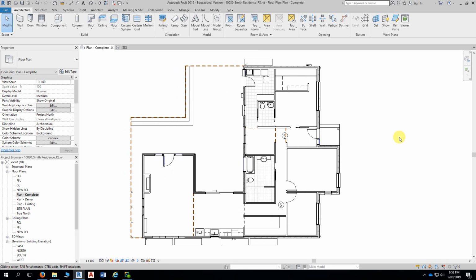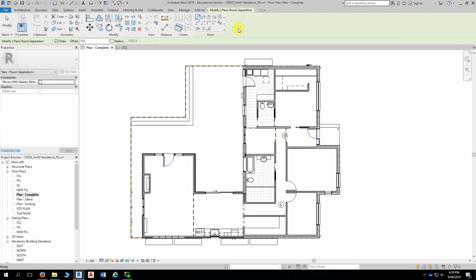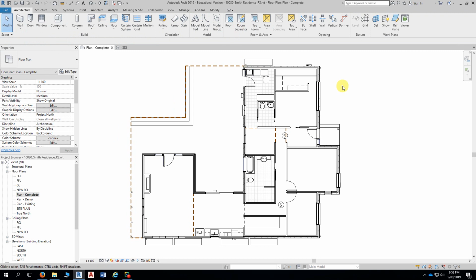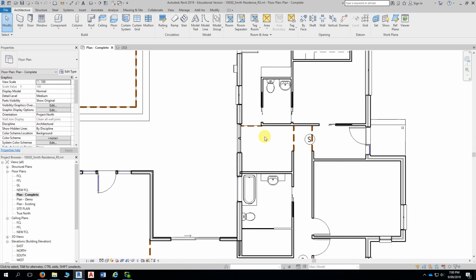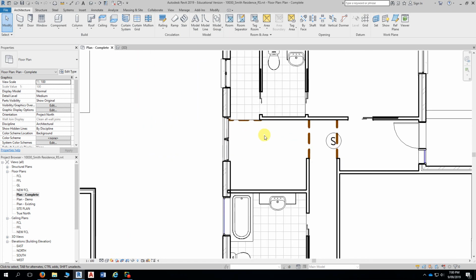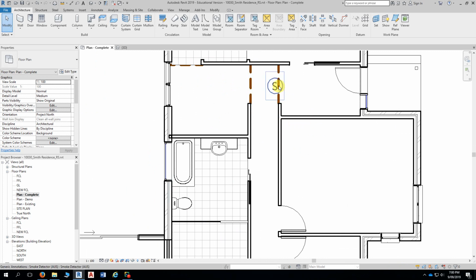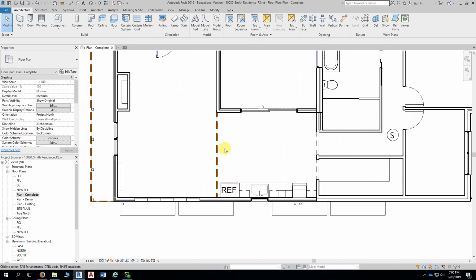Sorry, where did you go? Yeah. So the room separation lines. This button here, which you'll find on the architecture tab, room separator. So here I've now got in my separation lines along my deck boundary. One here for the laundry itself, 2 here, and 1 through here.